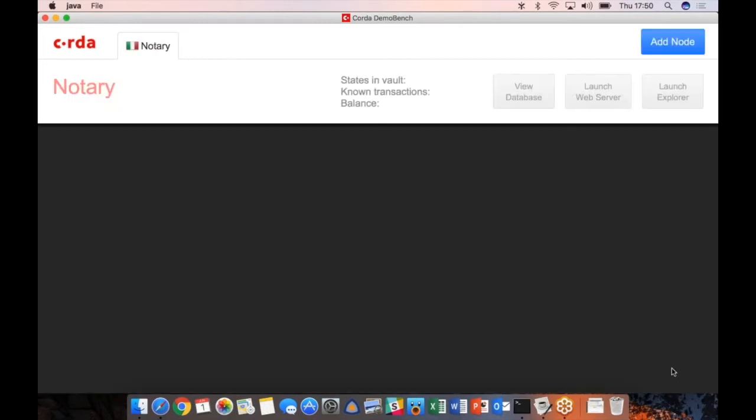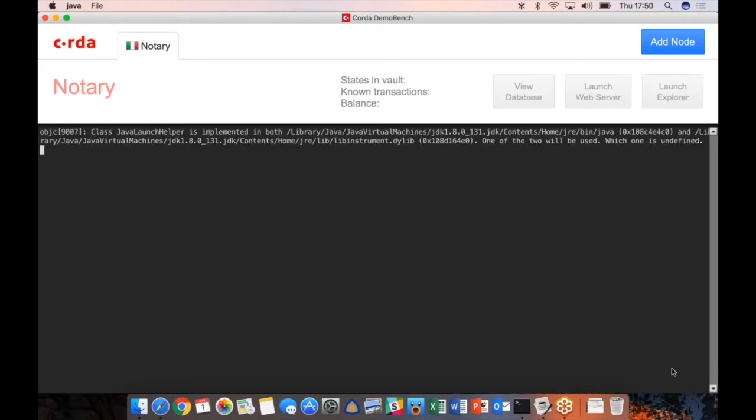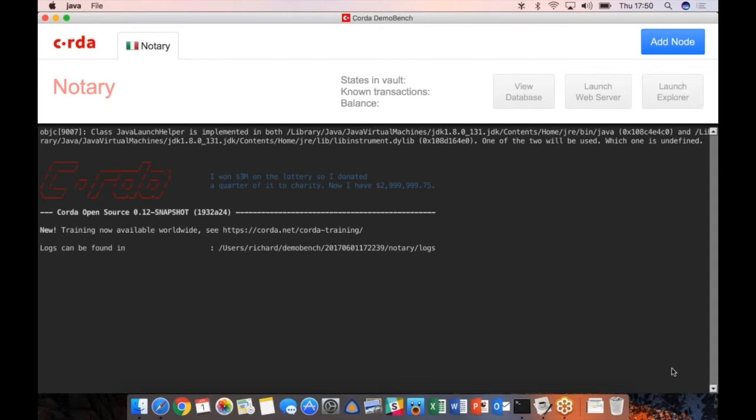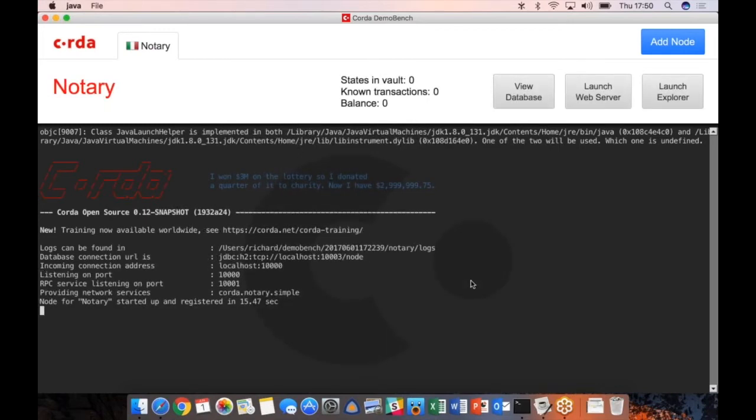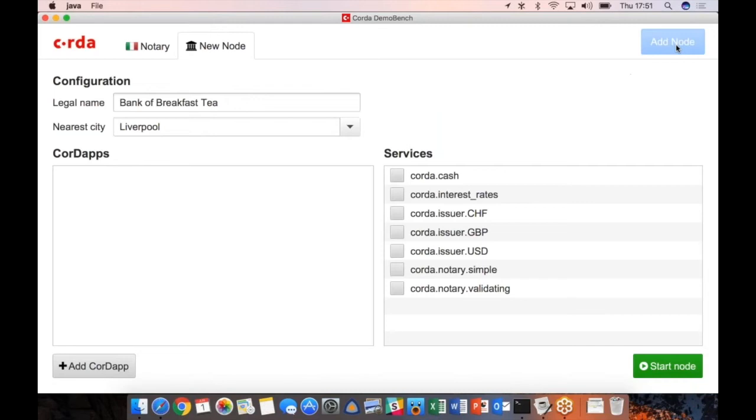So I clicked Start Node at the bottom right of the screen, and what's happening now is a real Corda node is about to start. We see the startup screen, and this is Corda beginning in the background. So we see that the first Corda node has started, and it's ready to go. What we're now going to do is start several more nodes, and then we'll get them to start talking and working with each other. So I click at the top right here to start a second node.